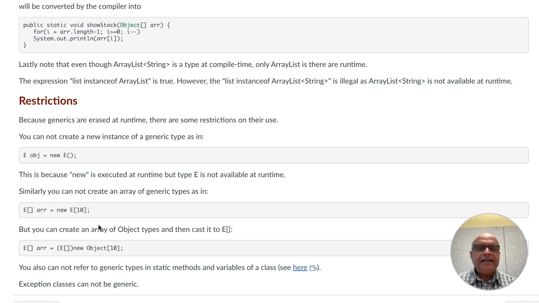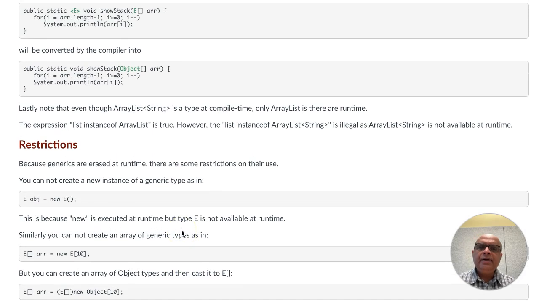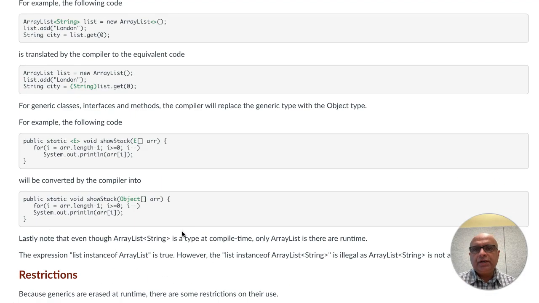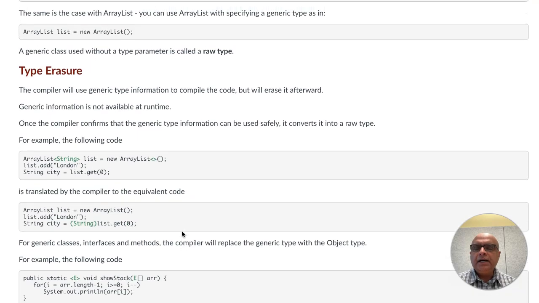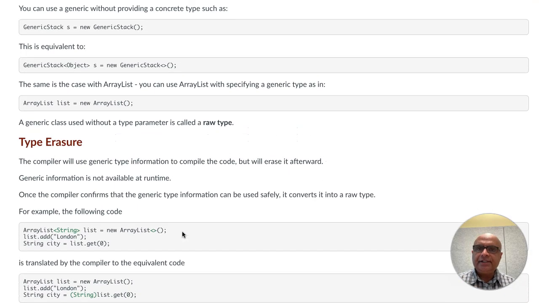All right, so that has been a lesson on type erasure, an additional concept to the concept of generics. Thank you.